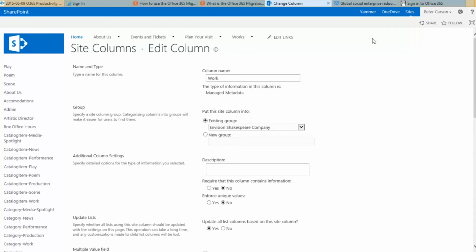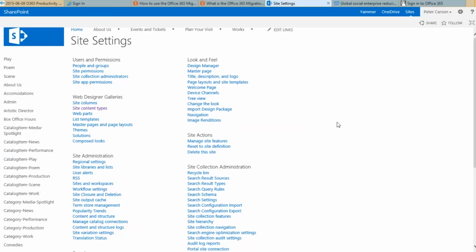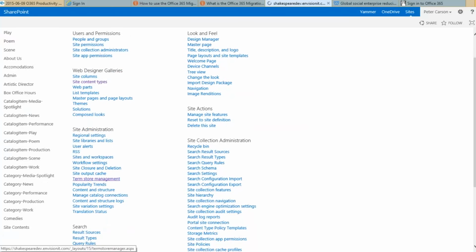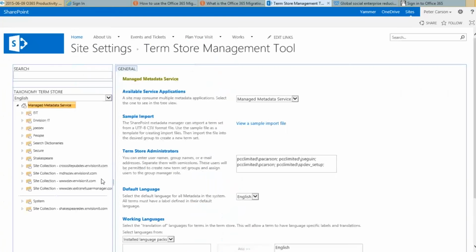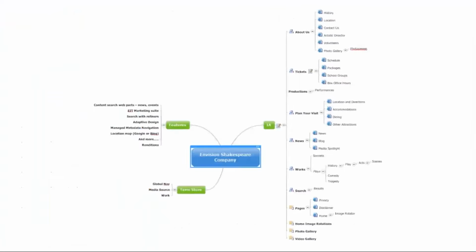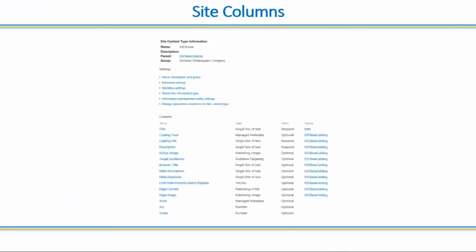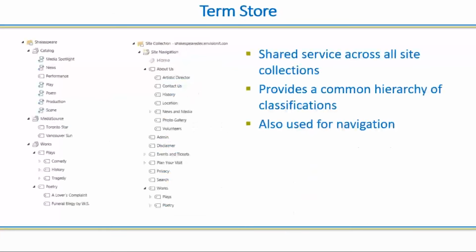So let me actually come back up to my site settings here and come into my term store management. So I mentioned the term store exists at the top level of your Office 365 tenant. So it's available to all of the site collections, and it's really a way for you to explain the hierarchy of categorizations around your site. Let me just come down through here. We've got the content types and site columns. So it is a shared service, and it really provides that common hierarchy of classifications.